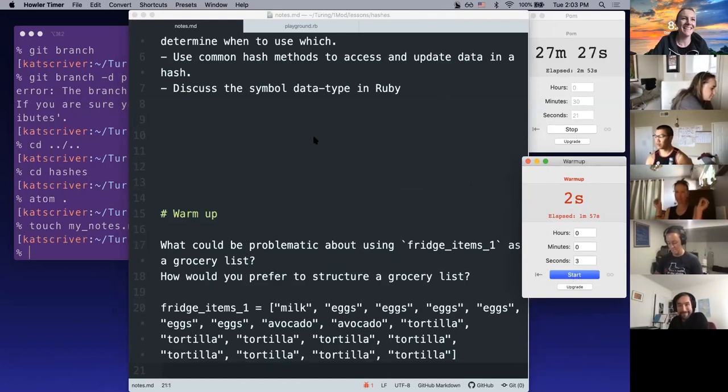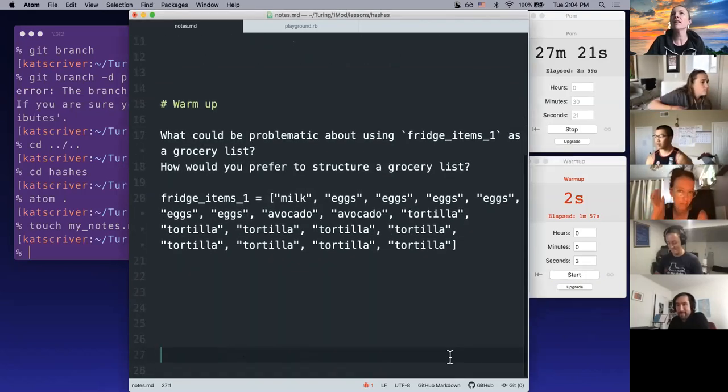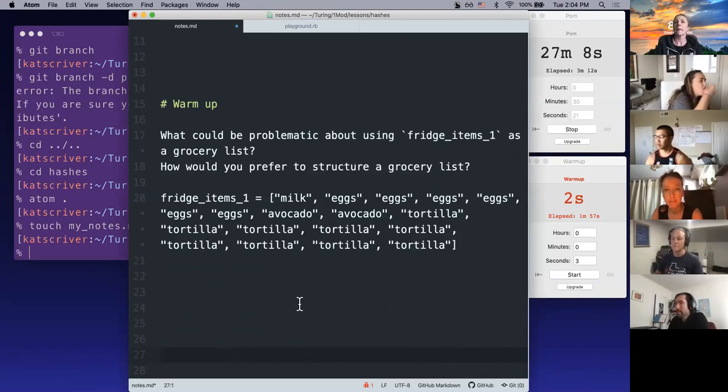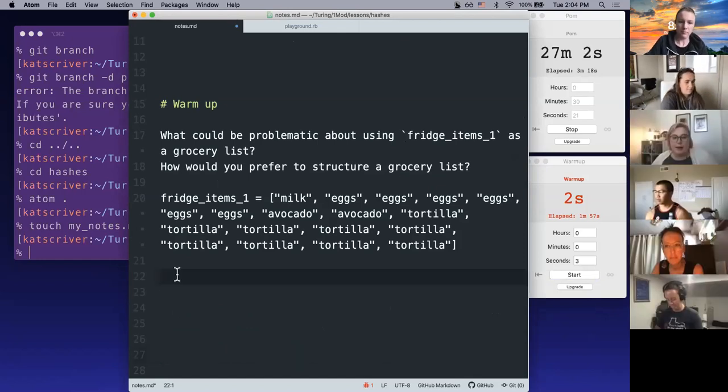Yeah, okay. All right, so let's have someone talk a little bit just about what their thoughts are. I sometimes just like to call on people. So Shonda, do you want to come off mute and share a little bit of your thoughts on why this list could be problematic? Sure. So I would say it's problematic because it has multiples of the same type of food in the fridge.